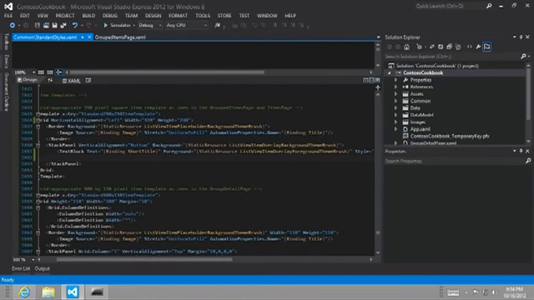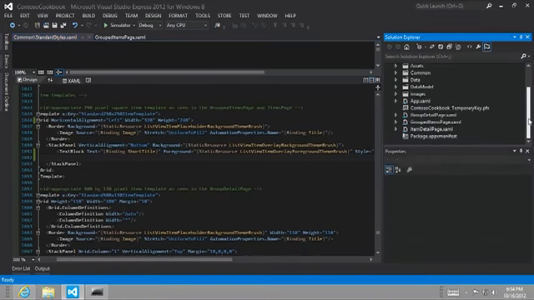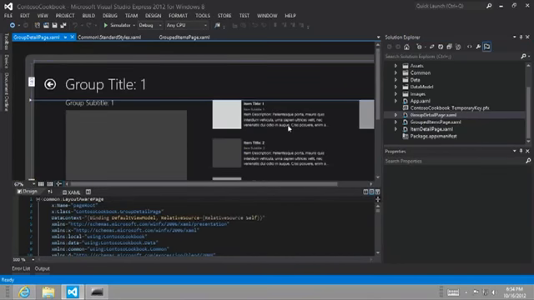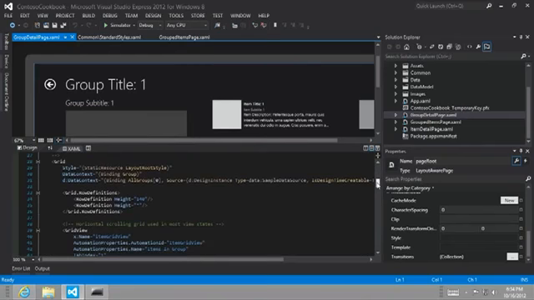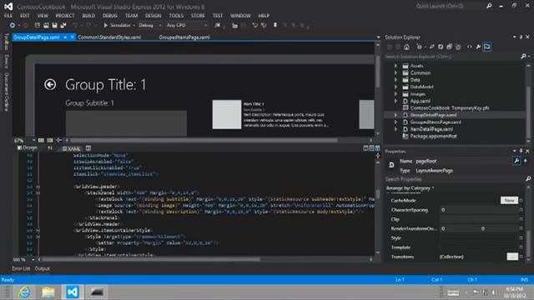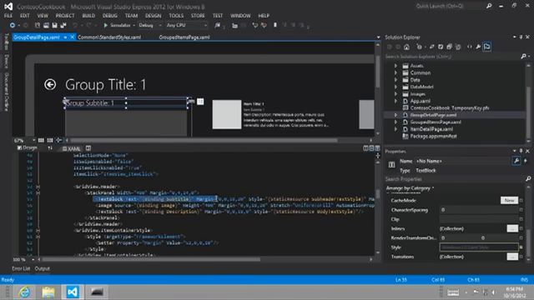Okay, so in task 2, we're going to be working on the group detail page. So let's go ahead and open that up. And we're going to make the following changes. We're going to remove the GridView.Header's first text block inside of it, I guess it refers to this one here, that's currently binding to subtitle.